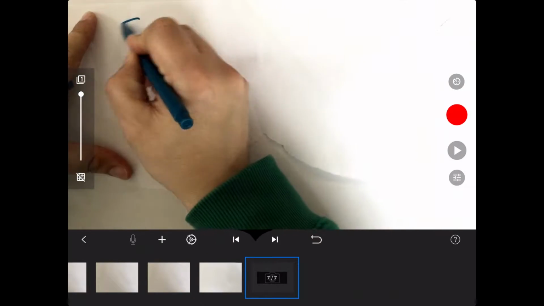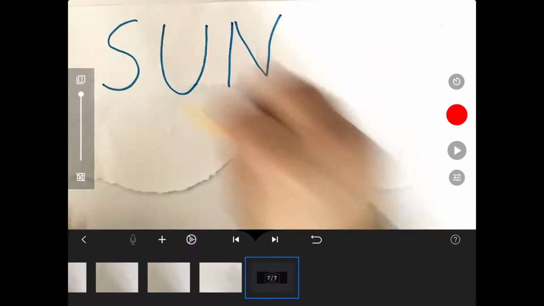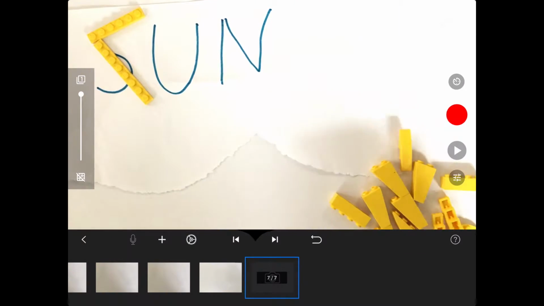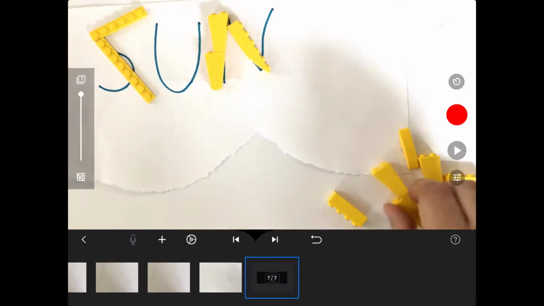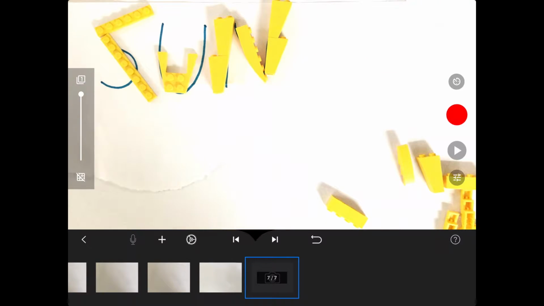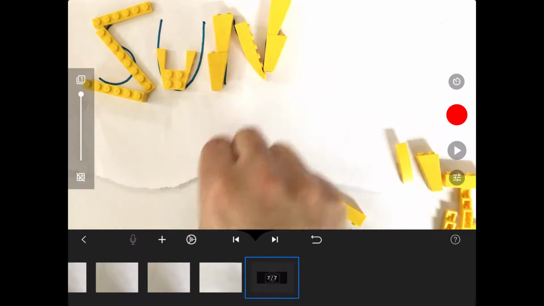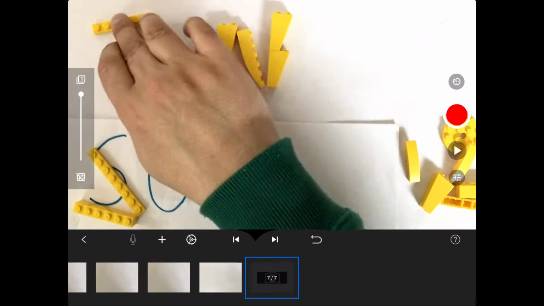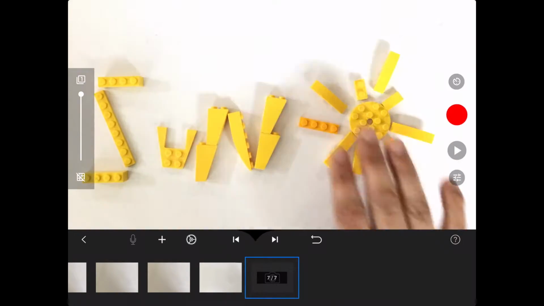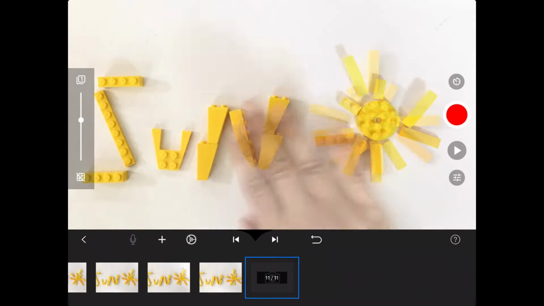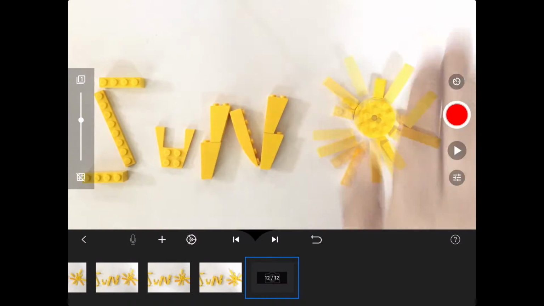On another piece of paper, I decided to write the word sun, the first word in my title. I wanted to make sure I knew exactly what it looked like and how big I wanted it to be. That way I could lay the Legos out on top of it and it would look exactly how I wanted it. When I was done, I took the paper out and now I knew exactly how my Legos should look. And since I'm going to be animating this backwards, I decided to start with it already written out.